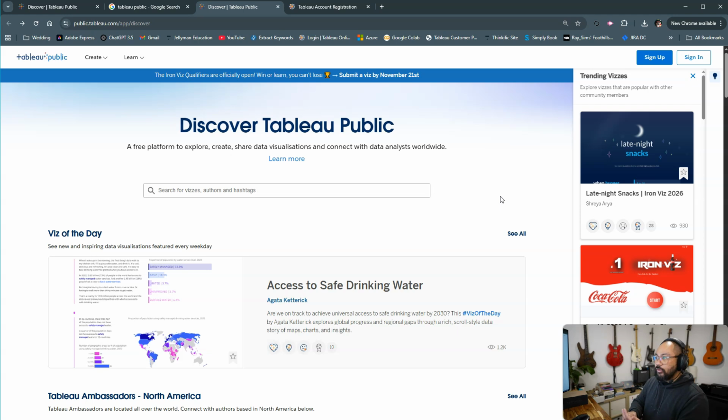Now, for those that don't know, the reason we have Tableau Public is it's an open forum for us to share the visualizations we built. This has a number of advantages. One of the biggest ones is for employers. So if you're looking for a job, you can create an online portfolio on Tableau Public to share with employers.